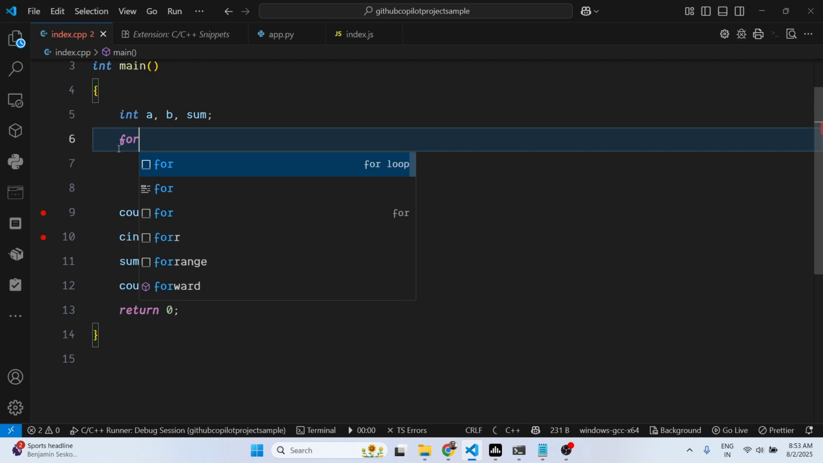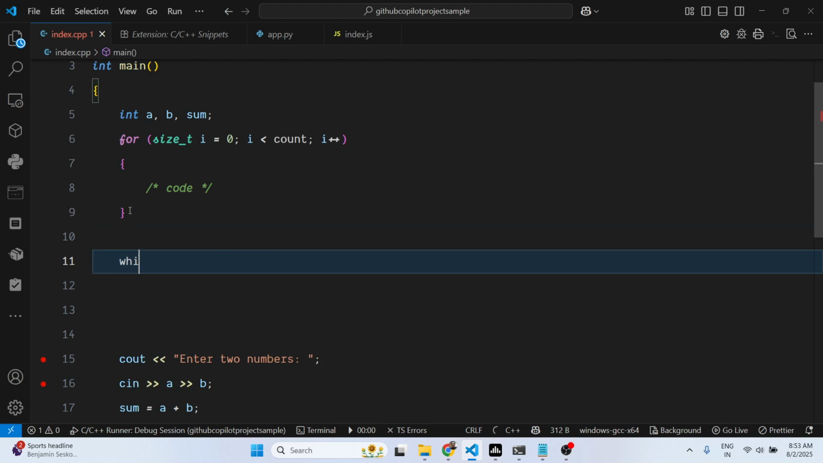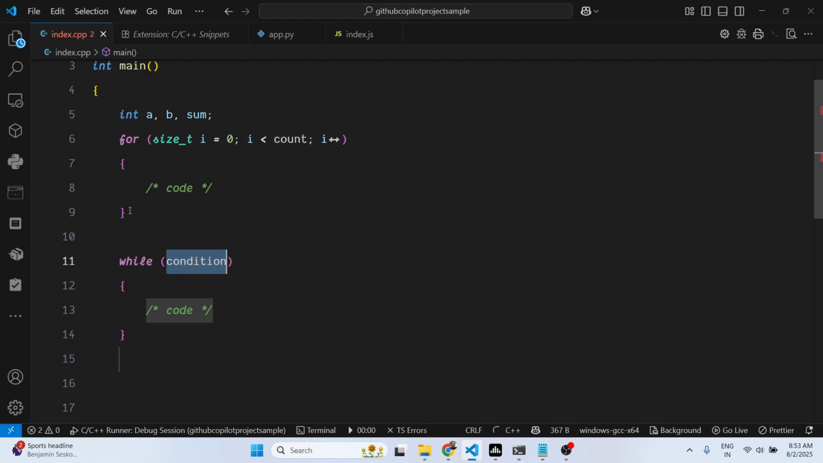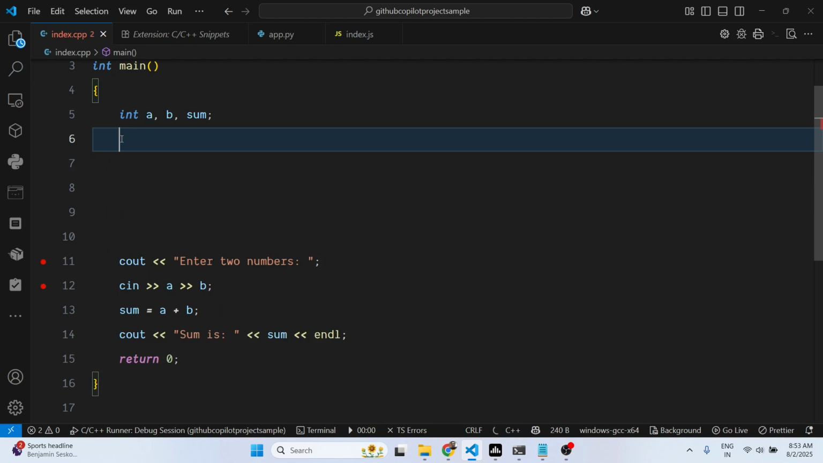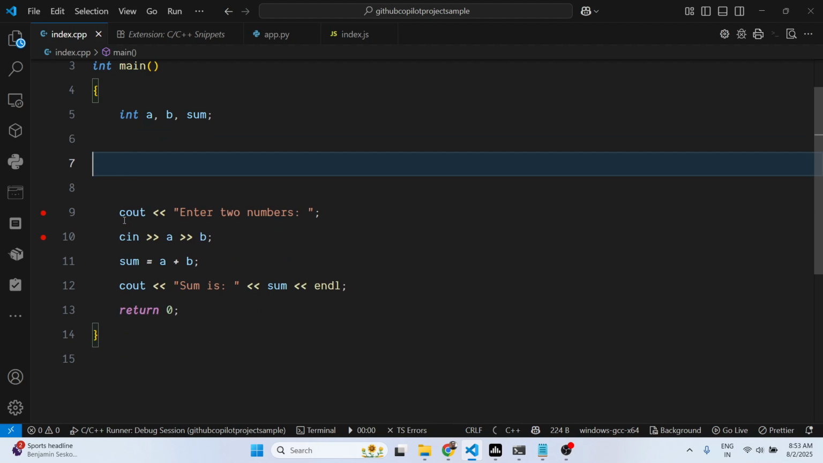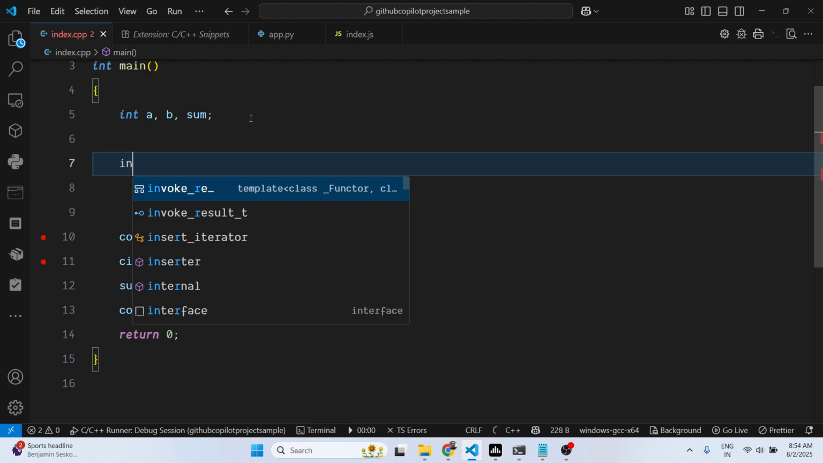You simply type for and press enter, and also for while loop. So these are all the pre-made snippets for C++ or C programs. So this will save you a lot of time where you don't need to write it from scratch.